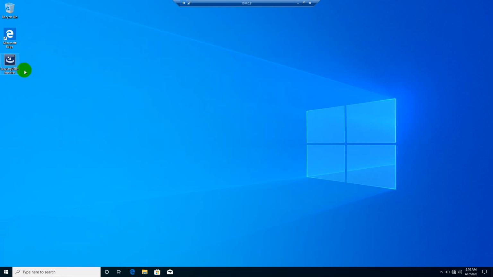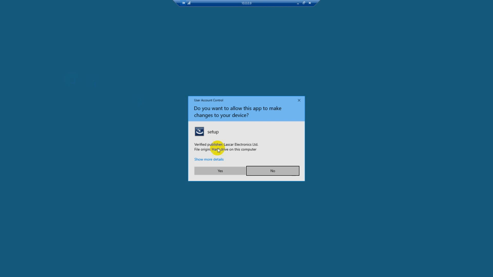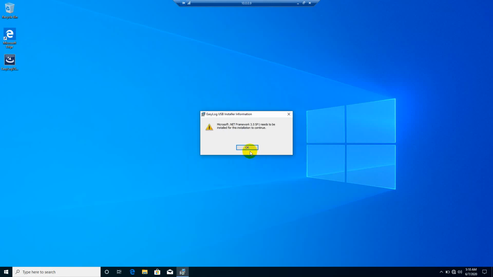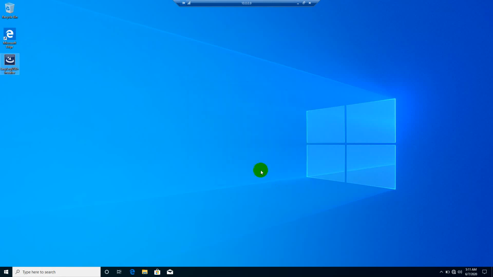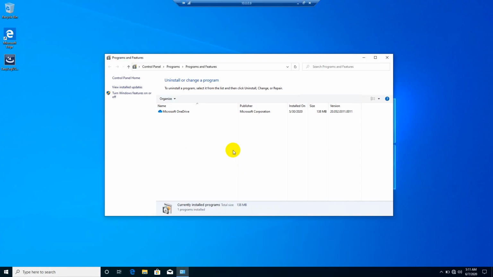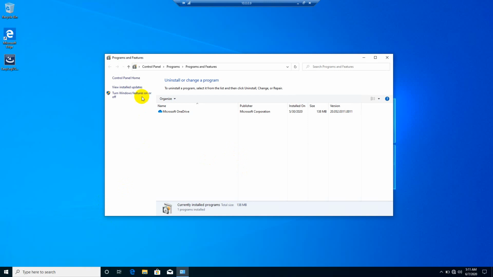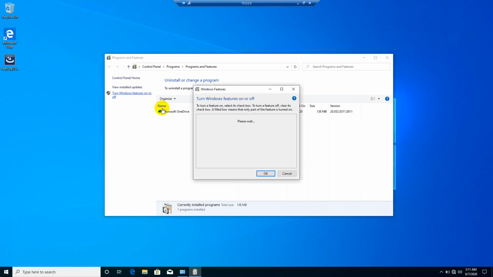Now install this. Right click, run as administrator. It seems an MSI is there. It should have visibly shown here. It requires .NET 3.5.1. Let me install that. I came to the programs and features section by just going to appwiz.cpl and clicking on turn Windows features on or off.